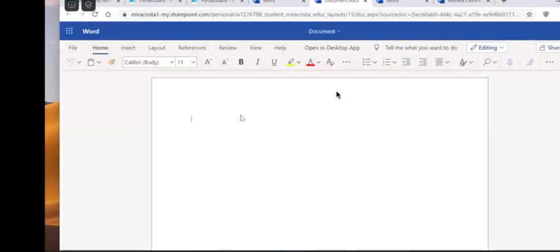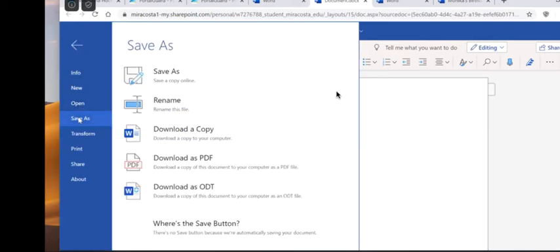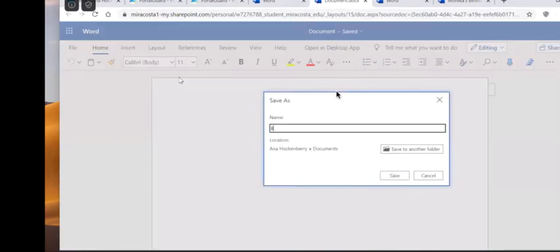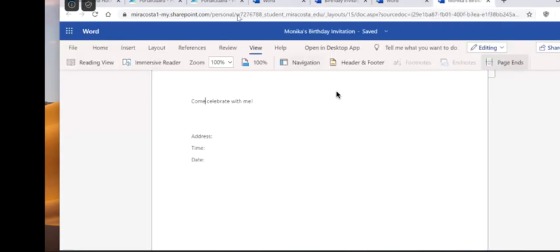The first thing I want to do is to save my document. So I'm going to click File, Save As, and I'm going to give it a name. So click Save As, and this is my birthday invitation. And I'm going to put my name. I'm going to click Save, and I can start typing my document. Let's say you want to say, come celebrate with me. I'm going to put the address, the time, and the date.